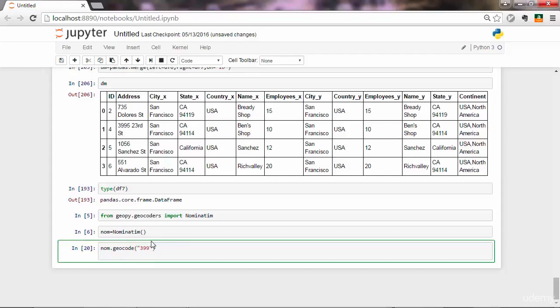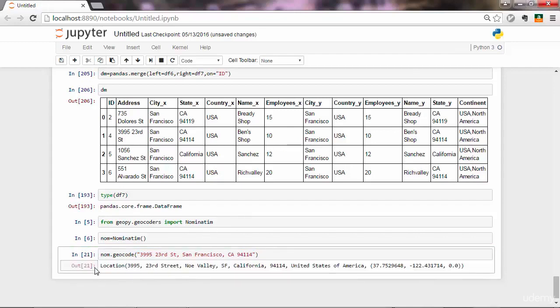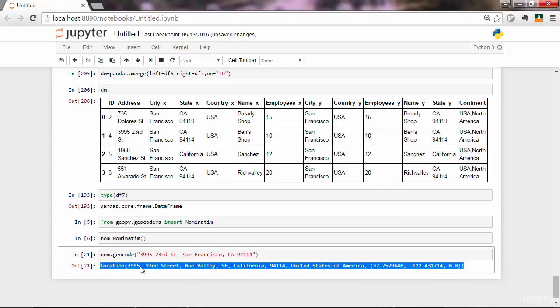Let's say 3995 23rd, then maybe the city and the zip code, 94114. If you execute that, you'll get a location data type. What that includes is the address that you passed there, it has also added United States of America, so the country, and you also get the latitude and longitude. And this one here, just ignore that, it's just a response from the geocoder, so it doesn't mean much.